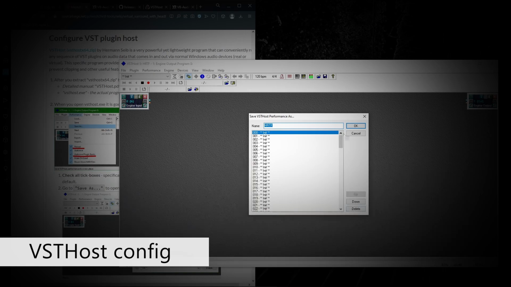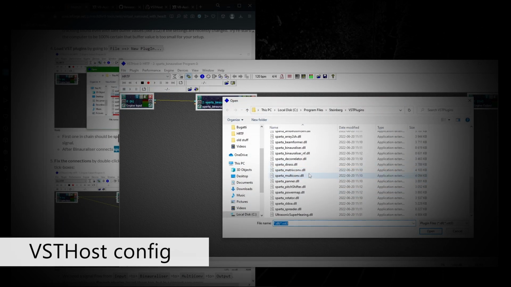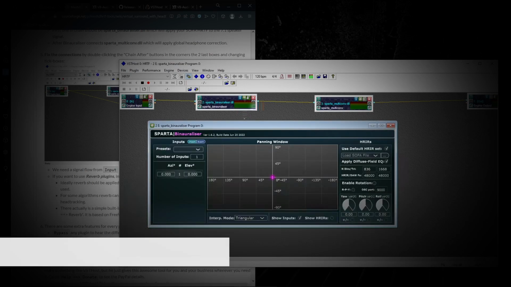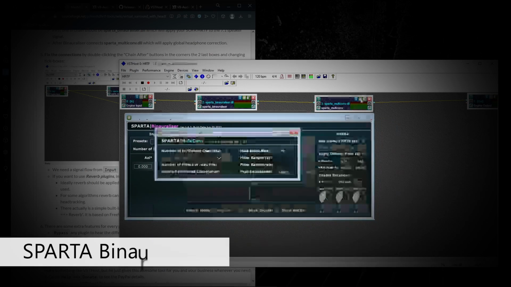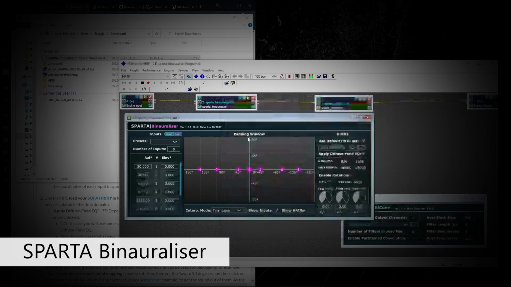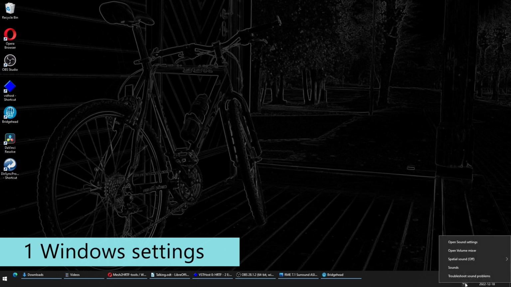I will also direct you towards my previous video about all the details of how to install VSTHost and how to configure the binauralizer that actually applies your SOFA HRTF. The key difference for RME interface users: there is no need to install Voicemeeter or any other virtual sound card. So let's start by opening the Windows sound settings.